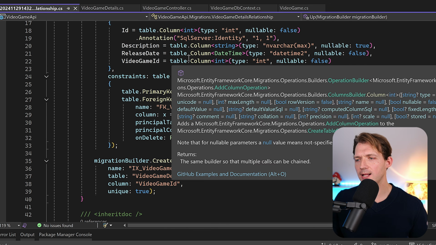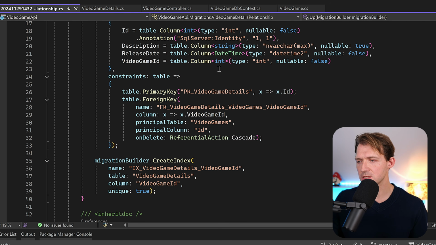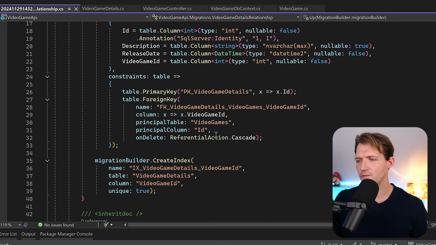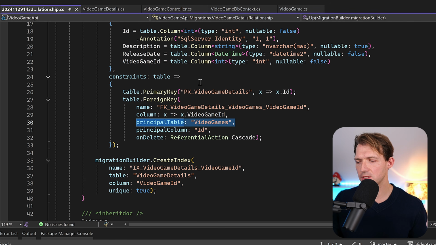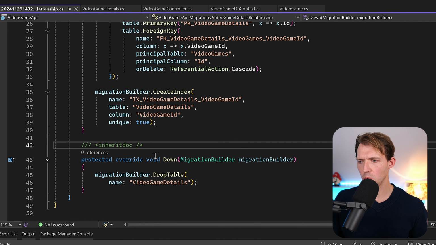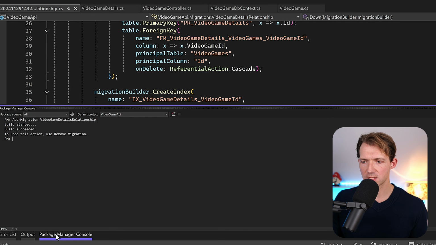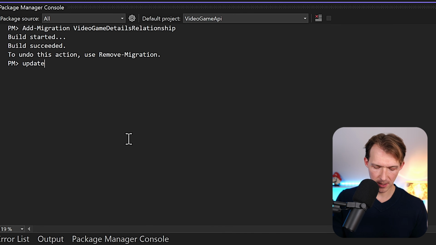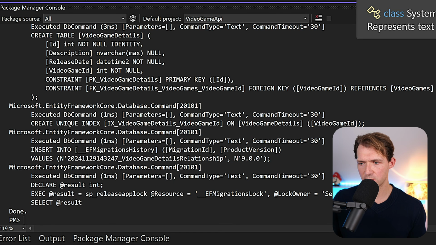So only with the help of a primary key and the foreign key, this relationship is possible. And as you can see, the foreign key will be the ID of the video games table. And in case we want to roll back this migration, we see that simply the video game details table will be removed. So let's now update the database and then have a quick look at SQL Server Management Studio.